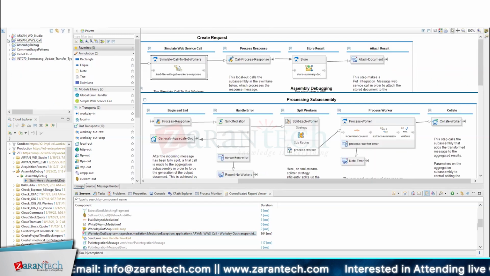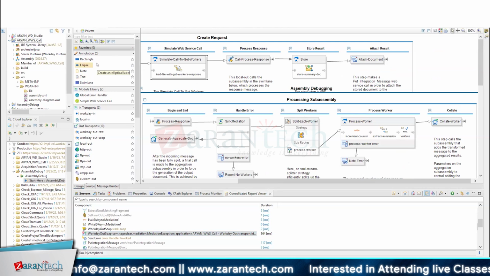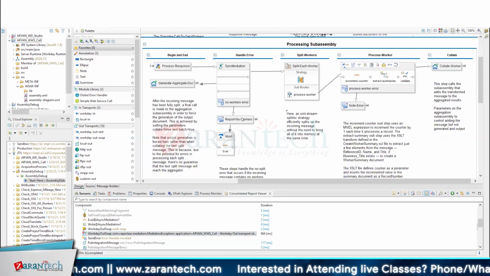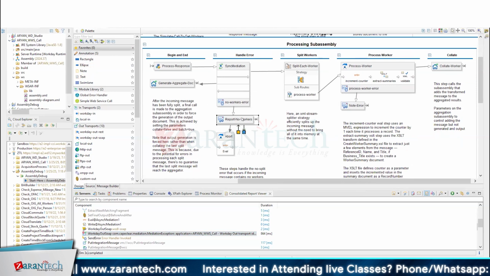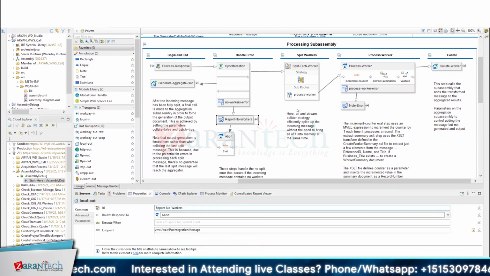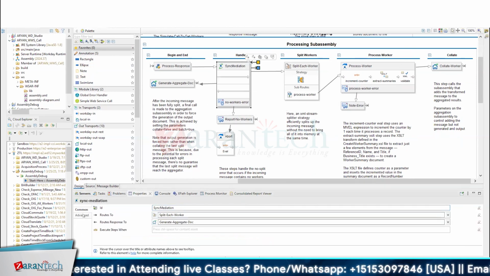Question on the error handling. See, in this screen, the one we are seeing, there are two error handlers, right? There is one right there, and there is one on the process worker. The splitter doesn't have an error handler. So how will it handle the error when it fails in the splitter?